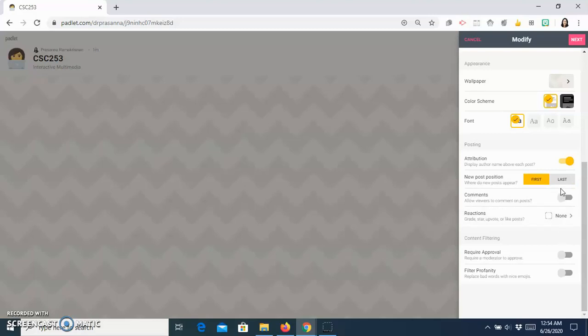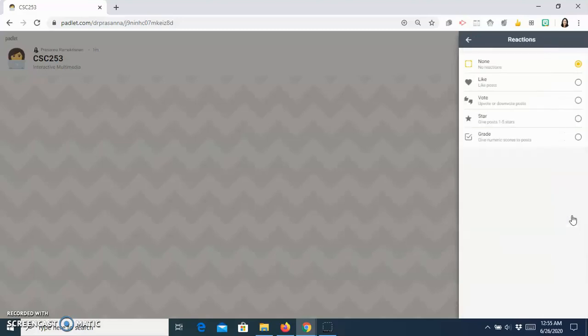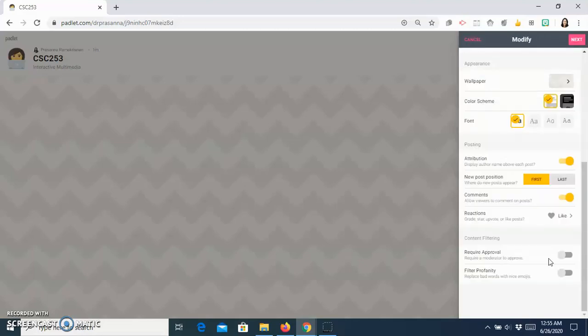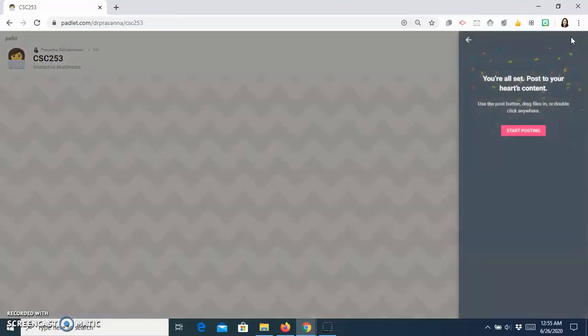And next will be the comment. So if you want your students to comment on any post, enable it. And if you want to give any reaction towards the post, you can set the reactions. And content filtering, you can make it default and move to next. So once you're done with the modification, you're all set to start your posting.